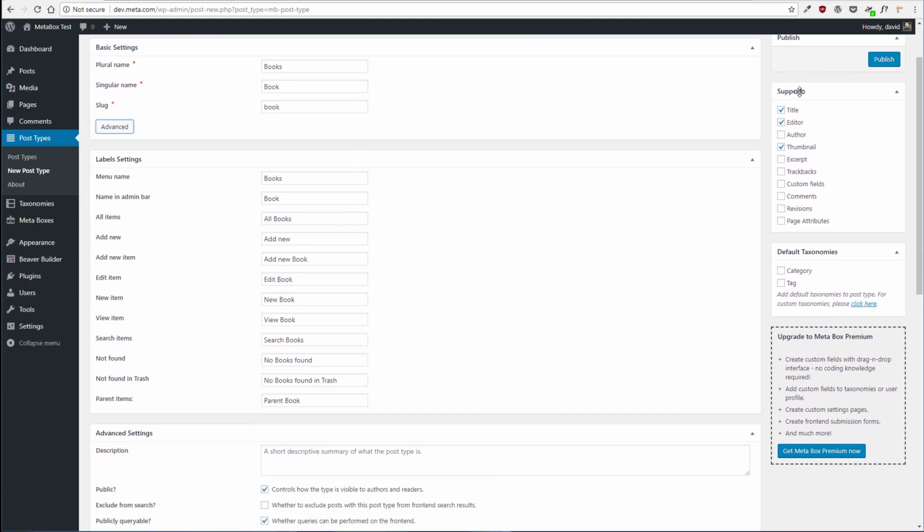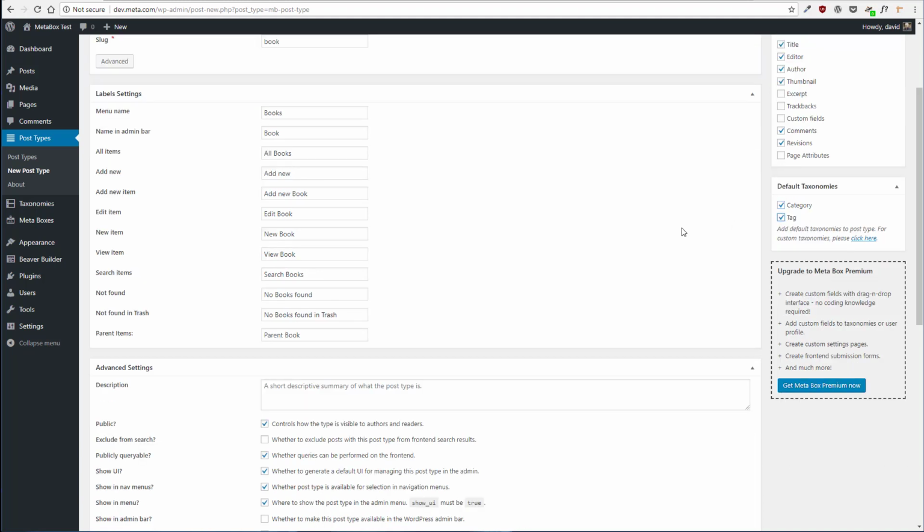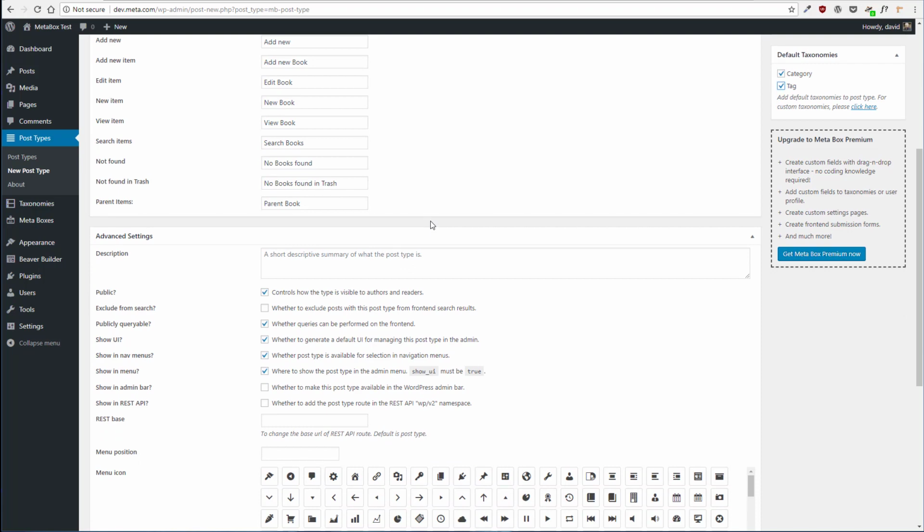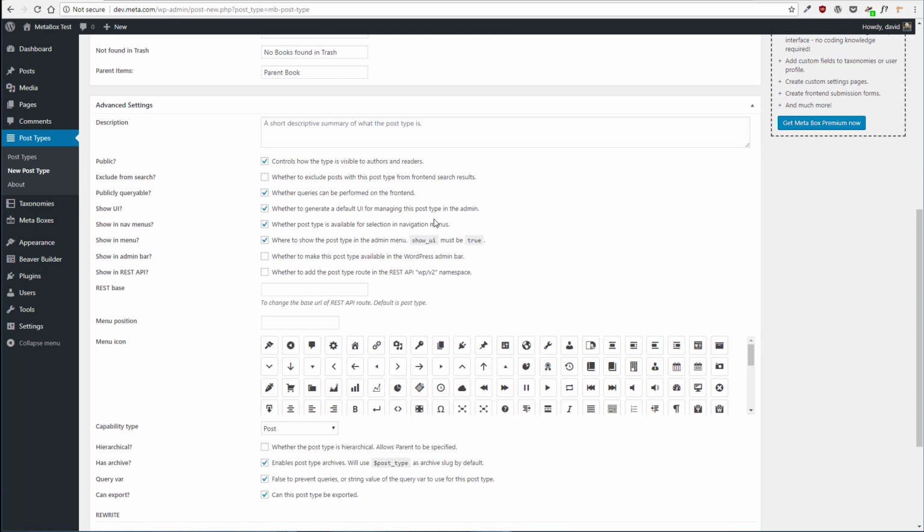Over here you have the items that it supports, so I want it to support the author, revisions, and comments, and I'll enable those default taxonomies rather than going over here and creating one. All the rest of these we'll just leave at the default.